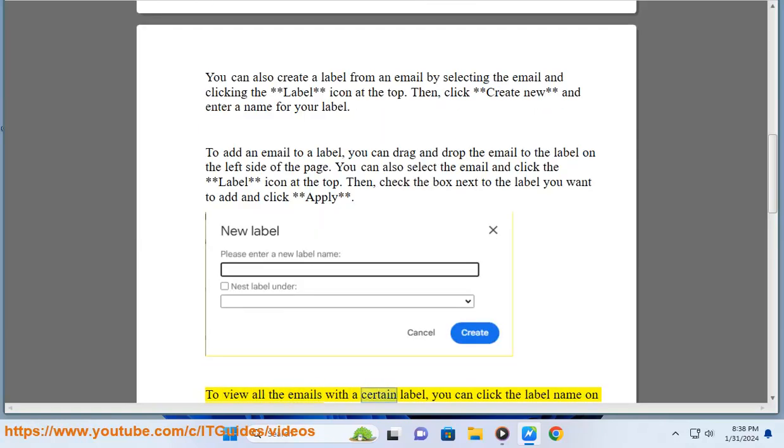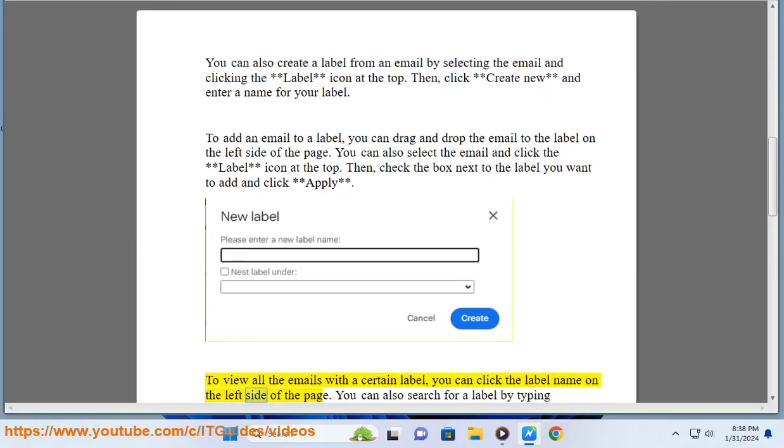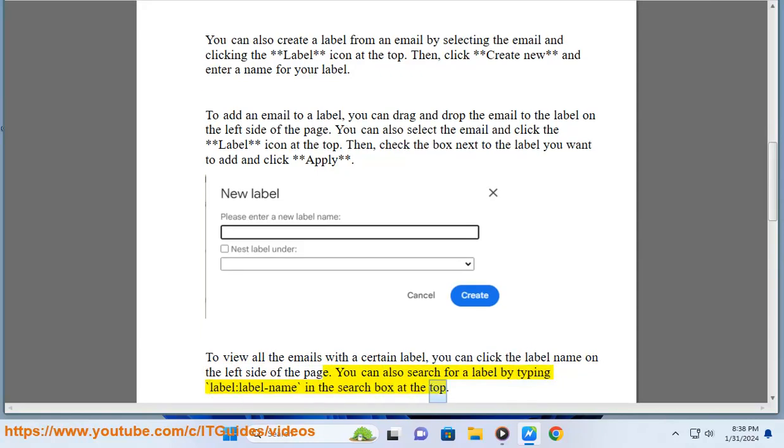To view all the emails with a certain label, you can click the label name on the left side of the page. You can also search for a label by typing label name in the search box at the top.